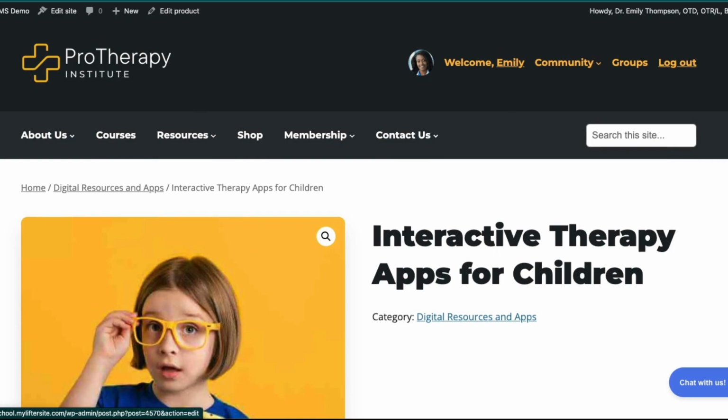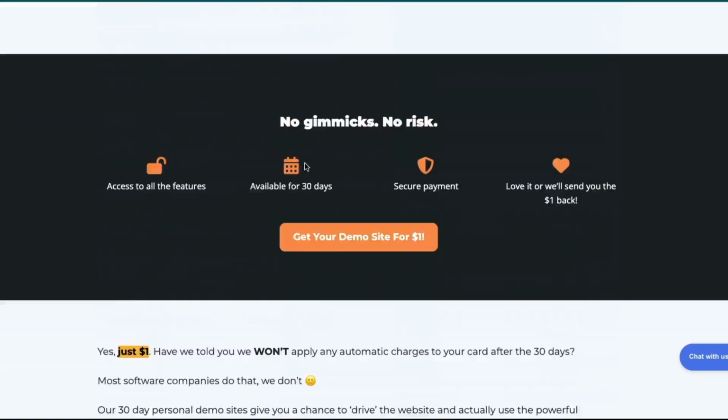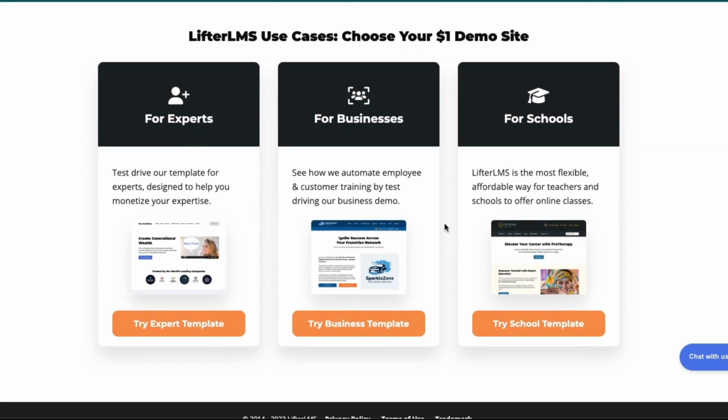So those are the 3 trial sites you can try. Head on over to lifterlms.com/try. When you click the button or just scroll down the page to the bottom, you'll see that you can not just get one generic demo site to play with, but you can get one that is for the use case that most closely matches your goals for what you're trying to do. That's a great way to try LifterLMS before you buy. It just costs $1. That just covers the cost of all the technology that powers us in the background and hosting your demo site.